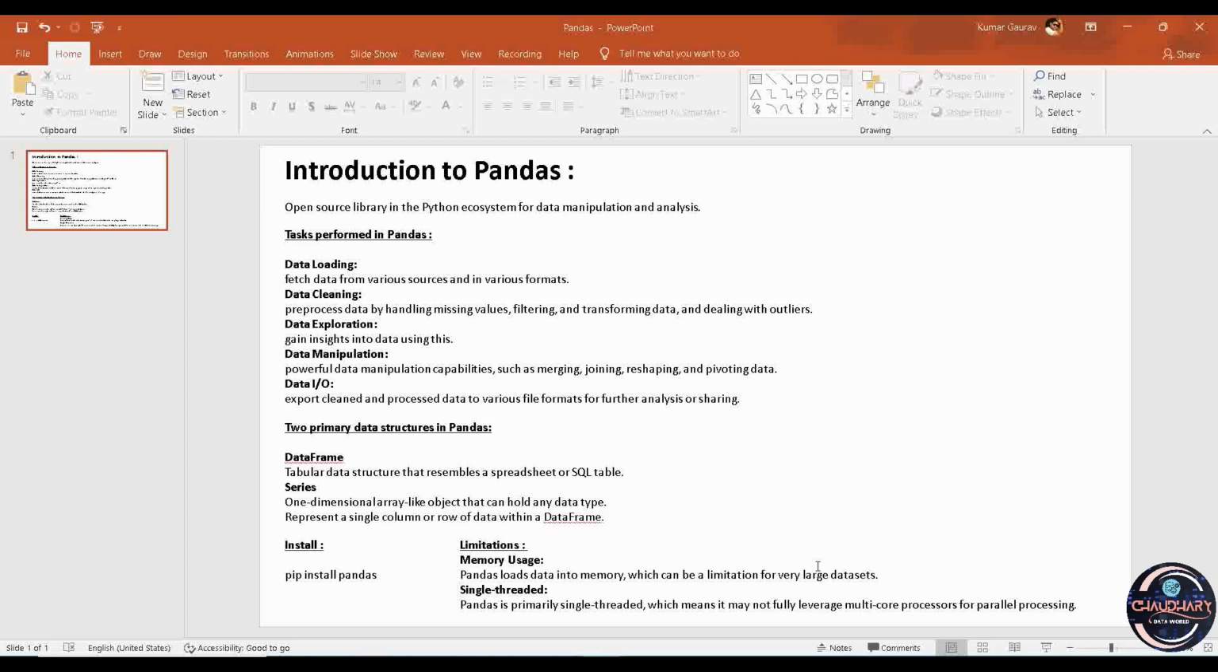After that we have data exploration in Pandas, from which we get insights from the dataset available there. After that we have data manipulation. Definitely powerful data manipulation capabilities like merging, joining, reshaping. All these things are some of the advanced transformations which are also possible in Pandas.